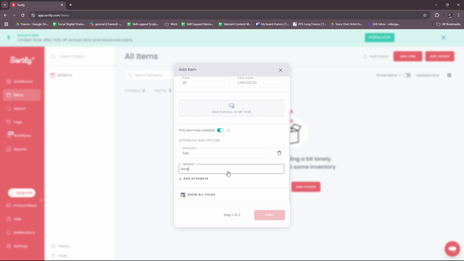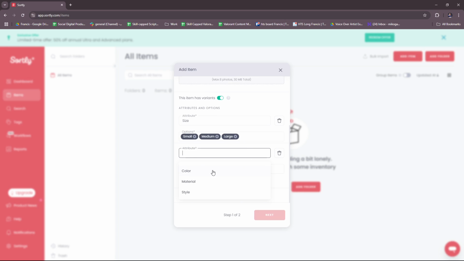So for example, we have small. All right, so it automatically populates like that once you press comma, medium, and large. Okay. We could add another attribute. Let's say color. Say we have white, blue, and red.